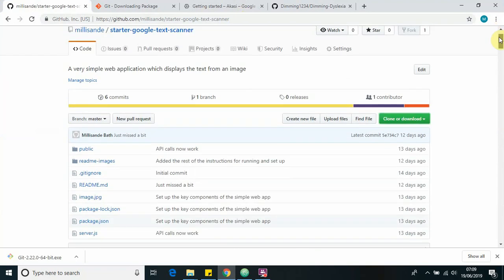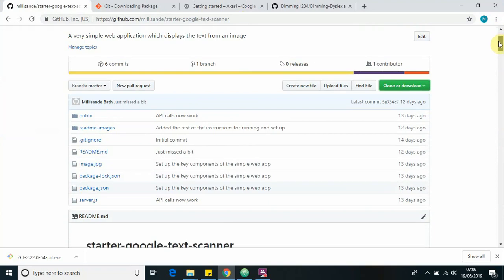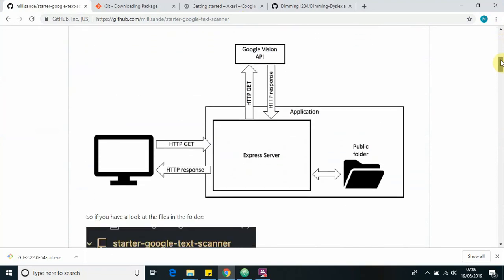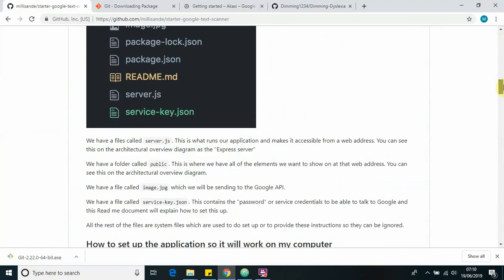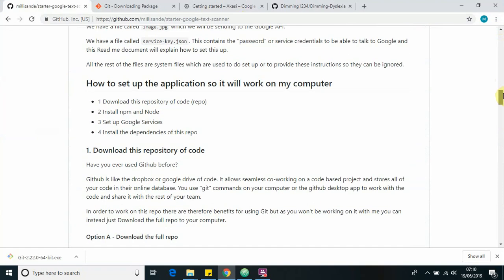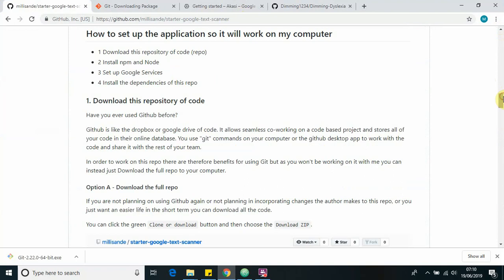In here I have a bunch of different files which we'll go into in more depth later. I've got a little architectural overview diagram that you can have a look at to understand what's going on, and I've also put written descriptions of each of the important files. I've also put in some instructions on how to set this up on your own computer, so you can follow that if you would rather see a text version.